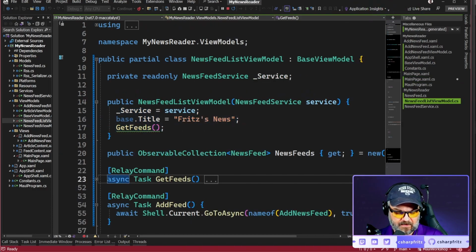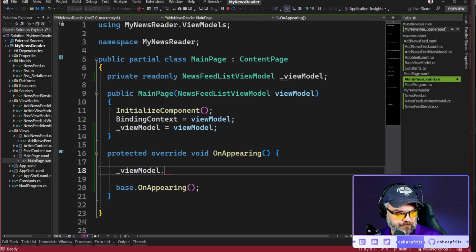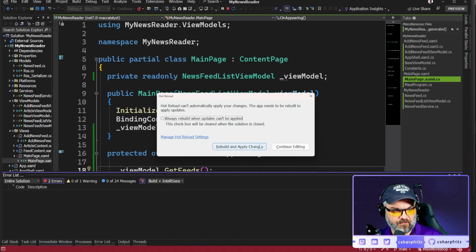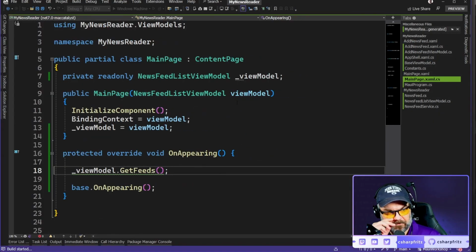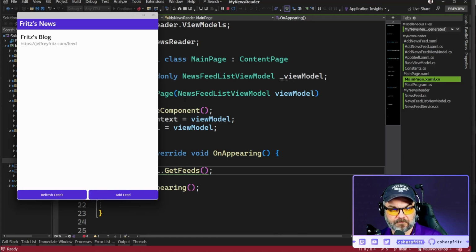Right, if I just ran that... Yeah, go ahead, rebuild and apply. Now when it comes back in, it'll fire that. No, I don't want to await.